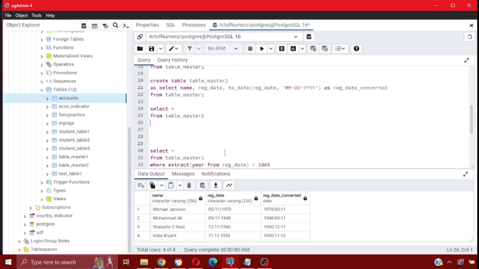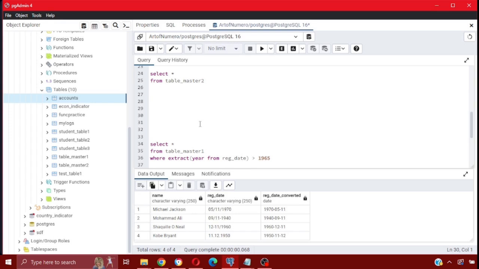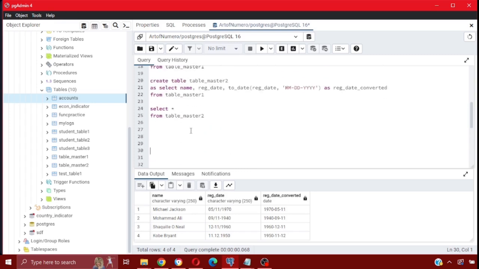So now we can perform another example just to clarify things. Here we failed, so let's perform this on the date data type. Let's select everything, the list of legends whose registration date is above 1965. It should also give us 1970, which is Michael Jackson. Everybody else is 1960 or below. So we're going to select everything from table master two, the new table.